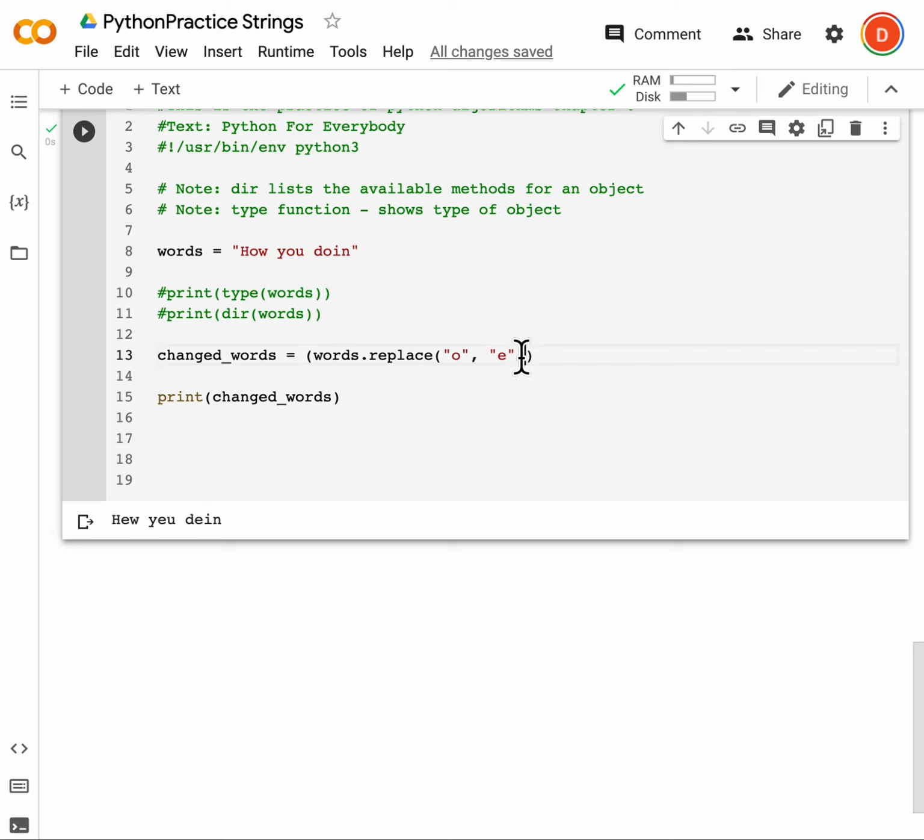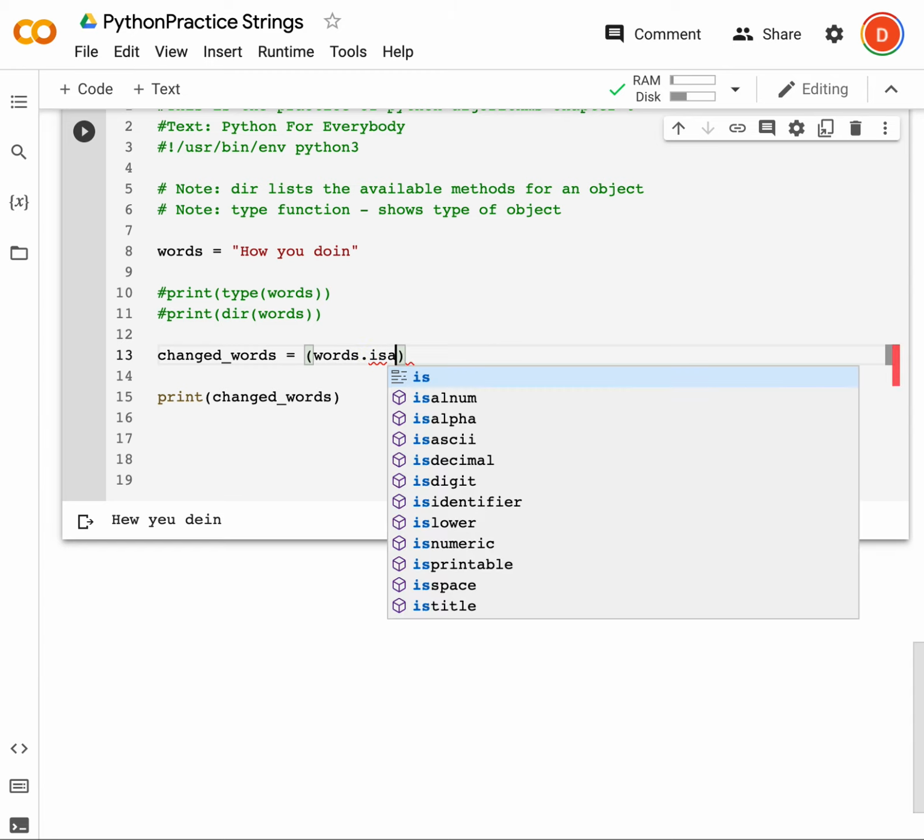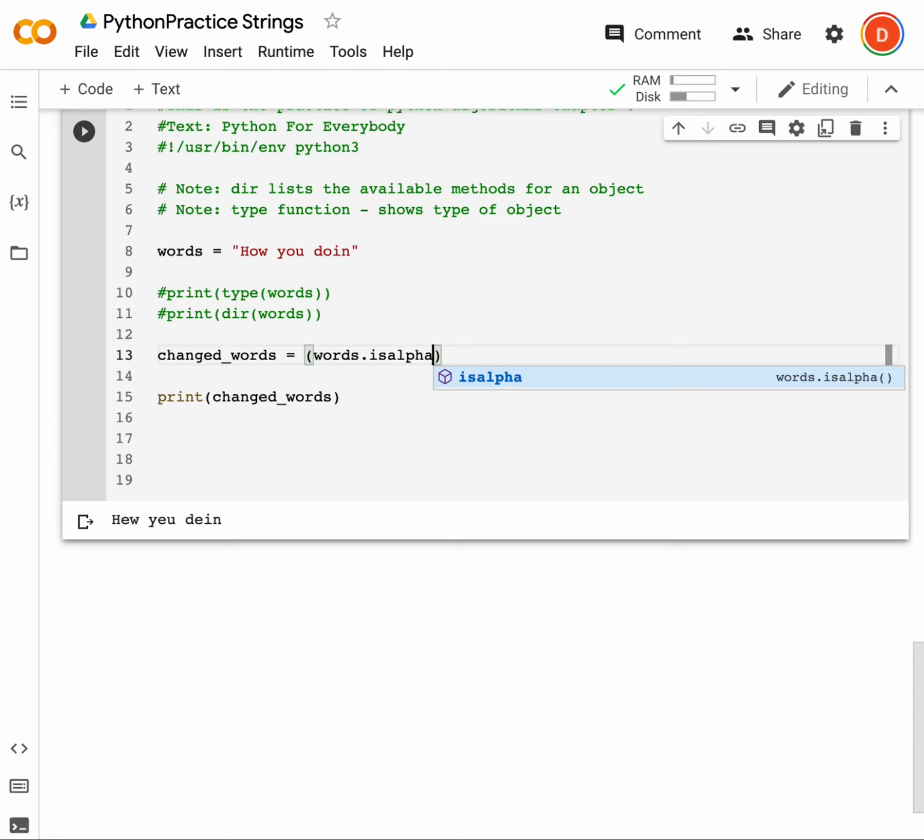So we did replace. Let me just remind you about the is ones, because I think there is one called is alpha, right? Now remember, we have to have the parentheses there. We're treating it like a function, even though it's a method for strings. And it should come up false. I don't know why, but it comes up false. Is digit. Okay, let's see.